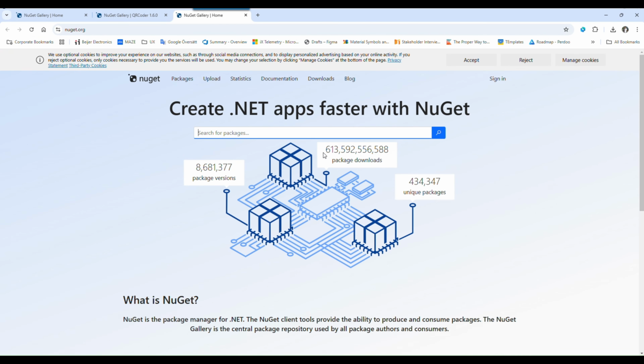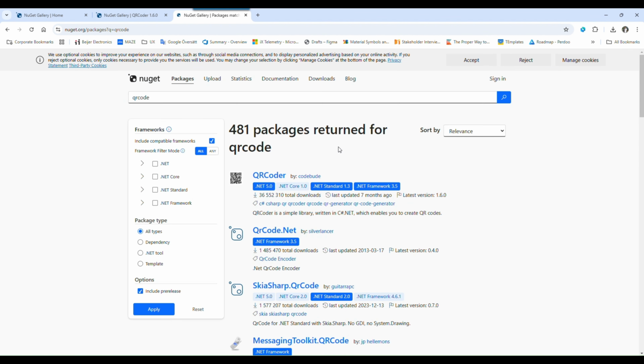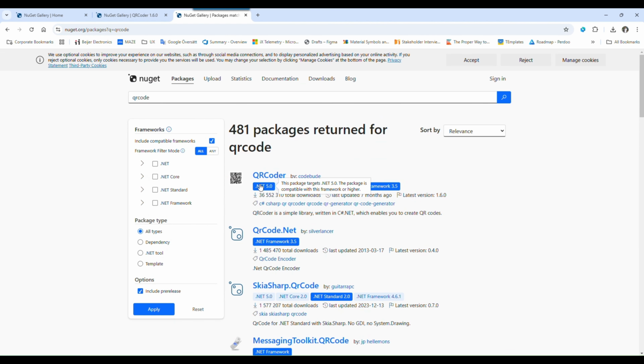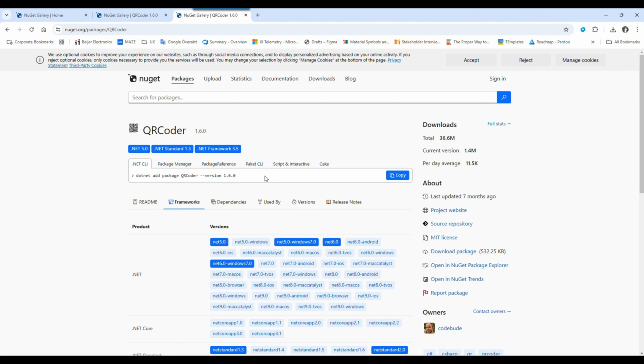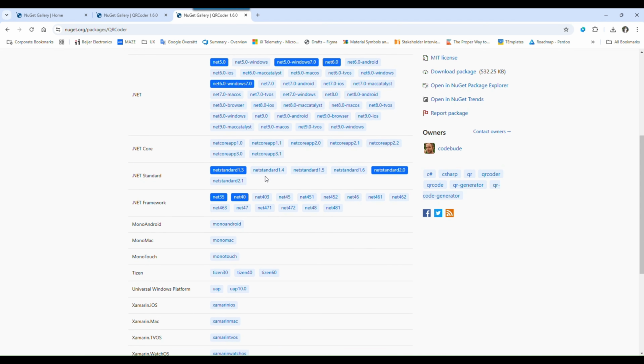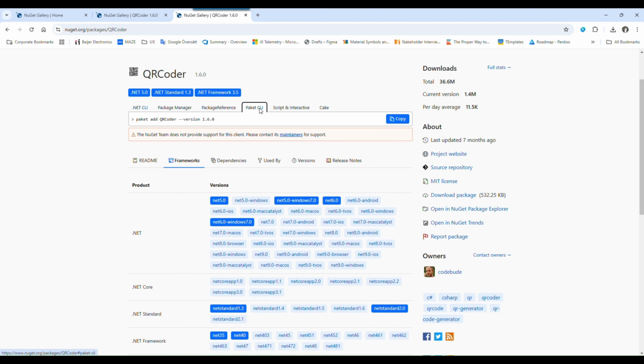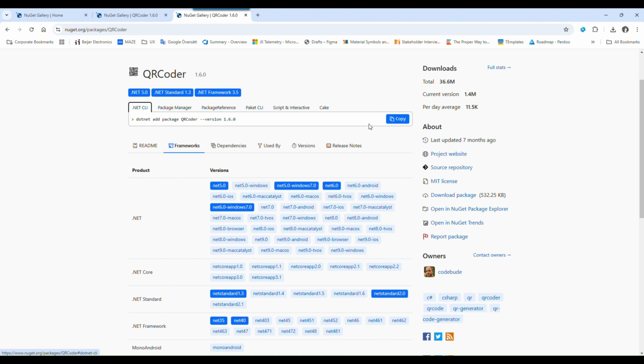Search for the package you want to install. Let's search for the QR Coder package as an example. Keep in mind that not all Nuget packages are compatible with IX Developer. IX Developer uses the .NET 8 framework, so it's essential to check if the Nuget package supports this framework before installing. Also, some packages may include features or dependencies that could impact your project's performance or functionality, so review them carefully. Once you've found the package, copy the .NET CLI command and navigate back to IX Developer.